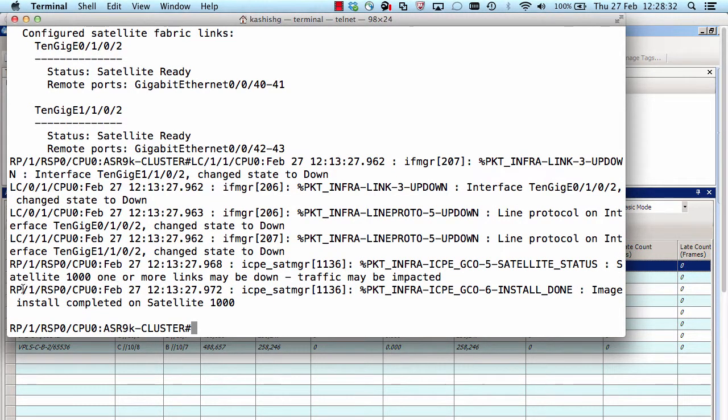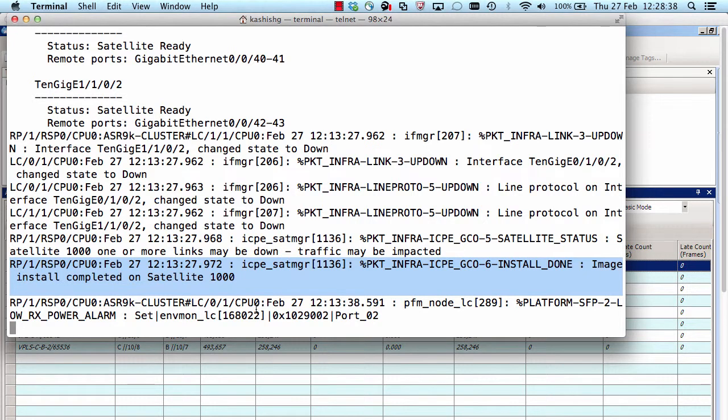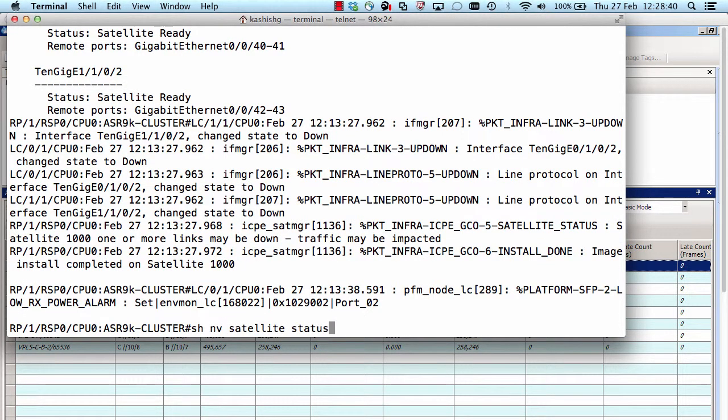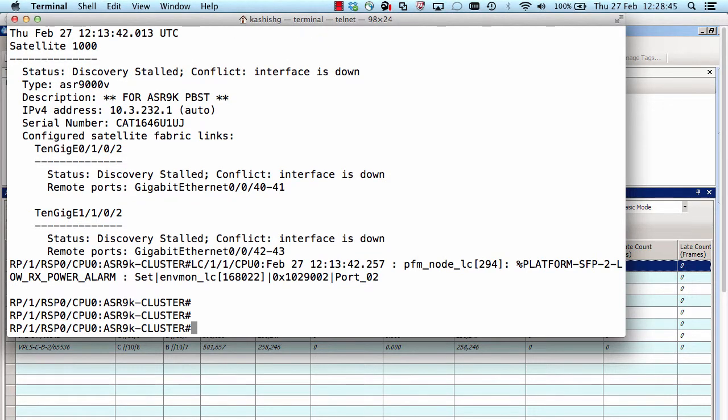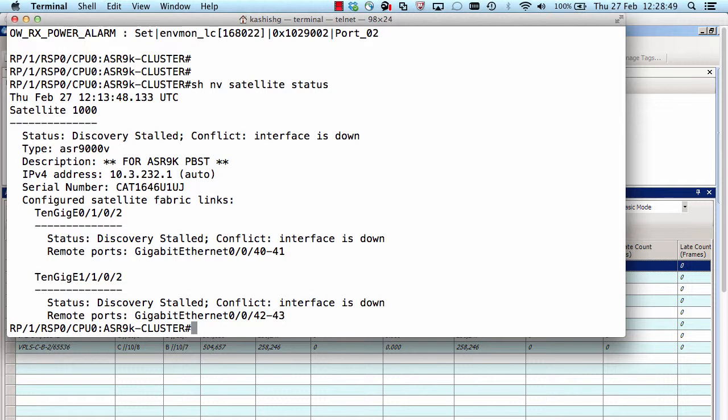Image install complete. If you look at this, you see a message saying that it has completed the install of the image. Let's see what the show nv satellite status looks like. It is now still discovering. Slowly the interfaces will come up and it will go into a status of being online.